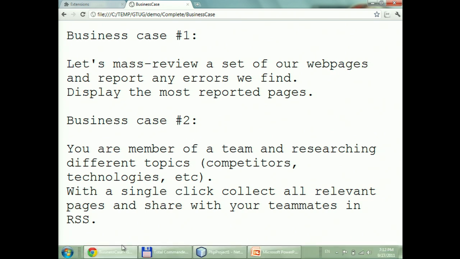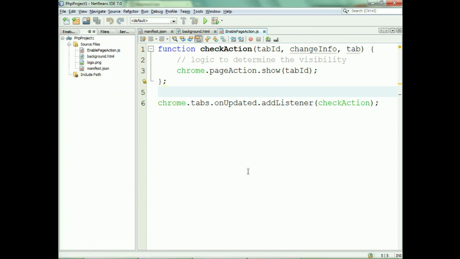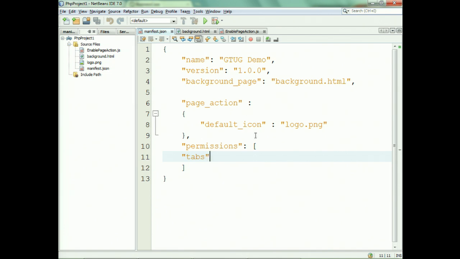So I open up an empty NetBeans environment, and what I have here is a very simple extension. It doesn't do anything now.